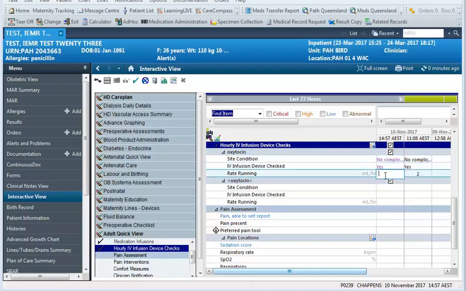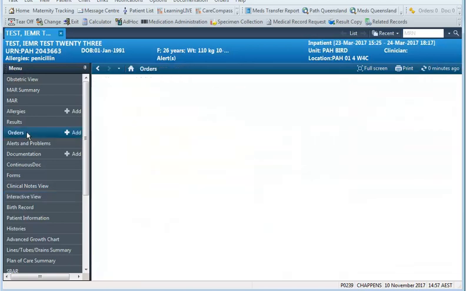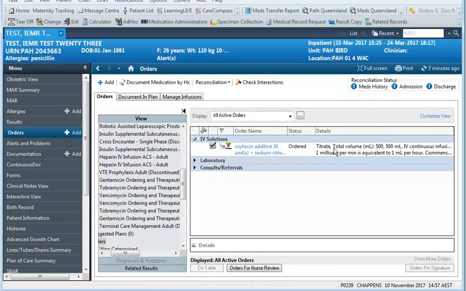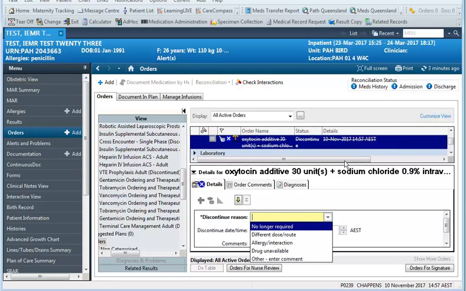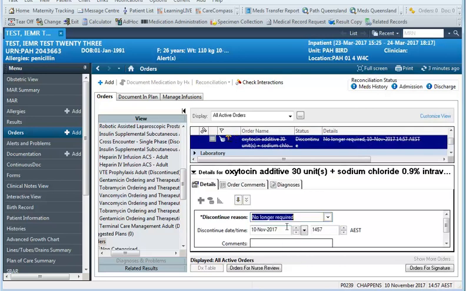Always remember to cease the oxytocin infusion when this is no longer required. The oxytocin infusion must be discontinued prior to the patient transferring to the postnatal ward. To cancel the order, we navigate to the order screen, we locate the order and we right-click and we select Cancel Discontinue from the drop-down menu.